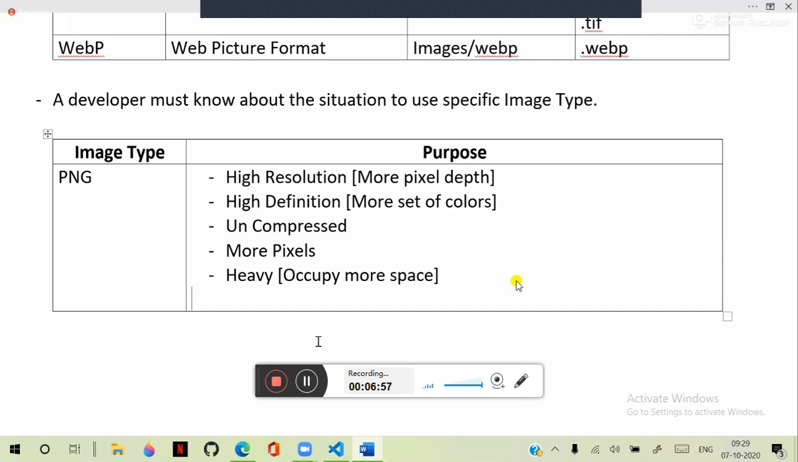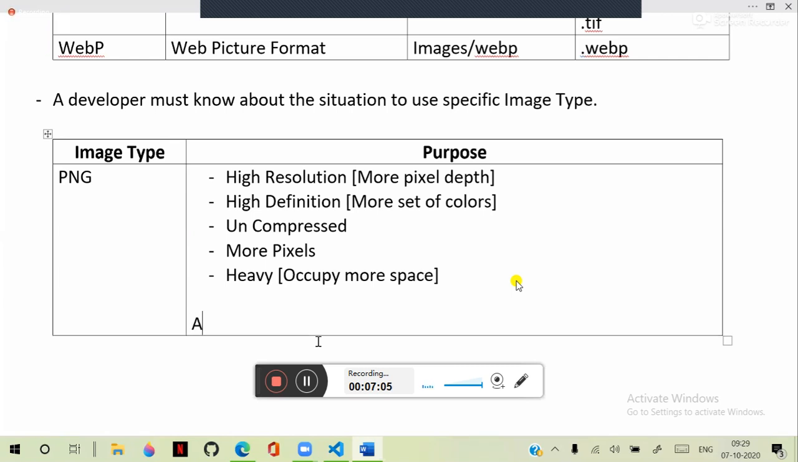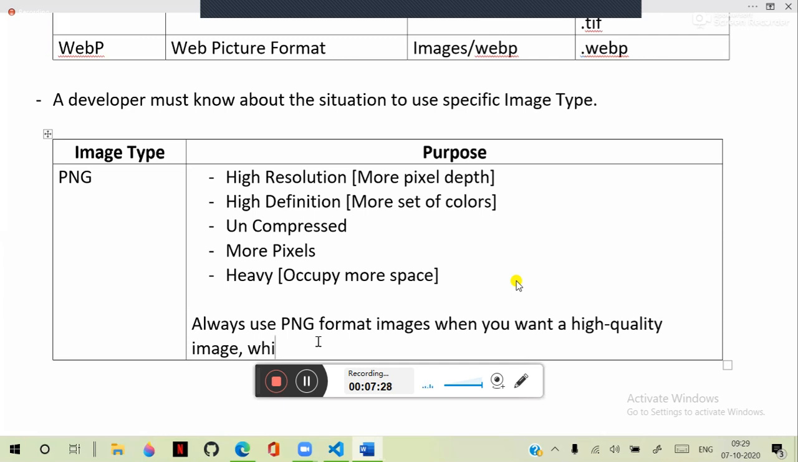Even JPG can do that, but I will tell you the difference. So that means, when to use this: always use PNG format images when you want a very high quality image which can be downloaded and used for later.